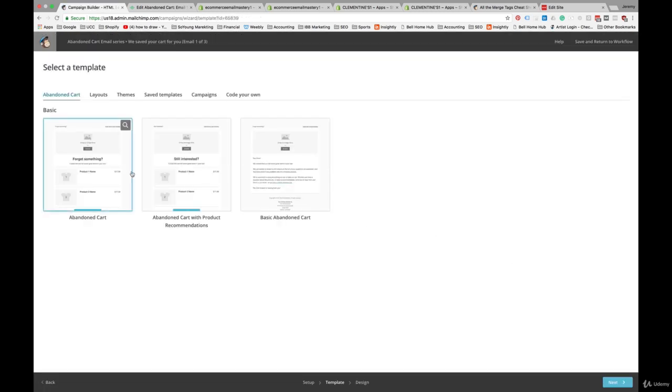So there are a few options here. This is a basic abandoned cart. It will show the exact products that they had in their cart. This one will show those products plus some recommendations, some other products that MailChimp will randomly select, or there may be some algorithm that does that for you. I'd like to just focus on the products that they've already shown an interest in, but you can choose the other if you prefer.